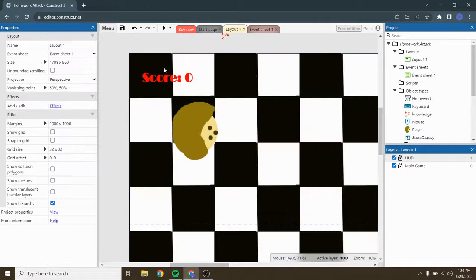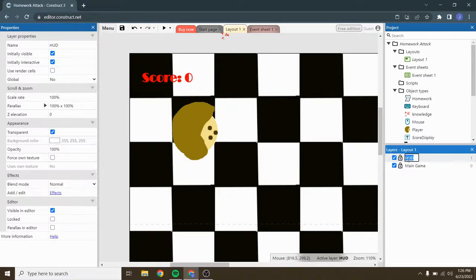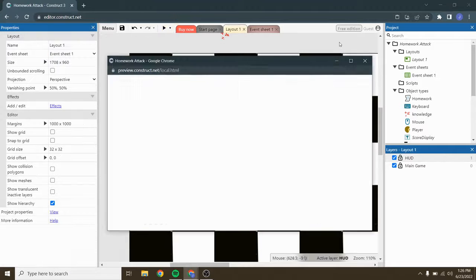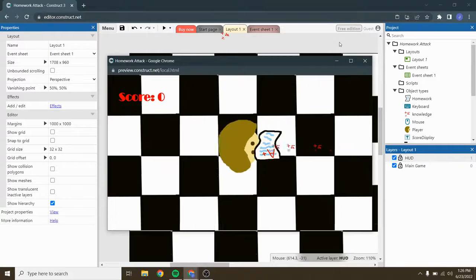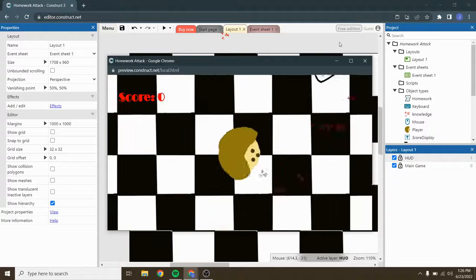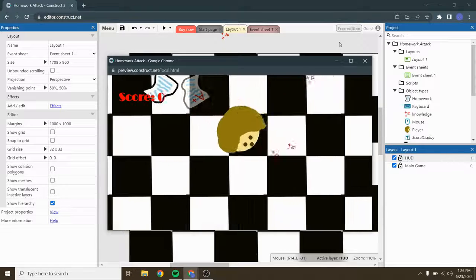So in order to change that, what I want to do is adjust the parallax on the entire layer. So I'm going to make sure that I click the HUD layer, the layer itself, and then I'm going to go over here to Parallax, and I'm going to change it. Right now it's 100%, 100%. I'm going to make it 0%, 0%. So that will make it so this layer does not move as the other layer moves. So now when I move around, the score display travels with me.